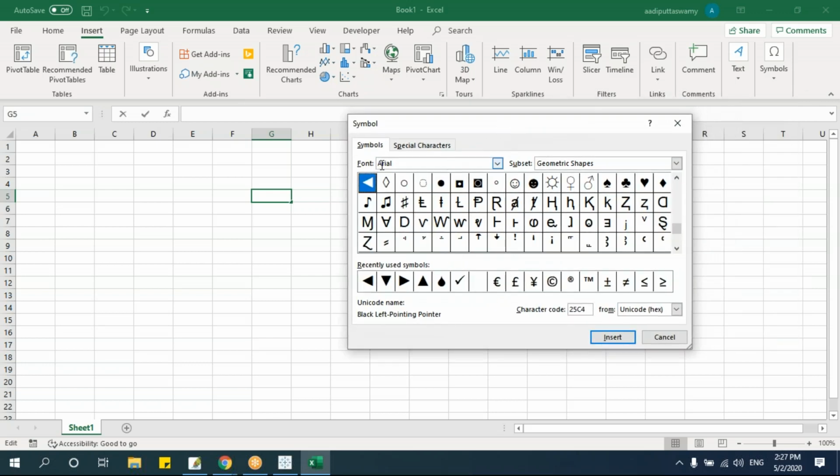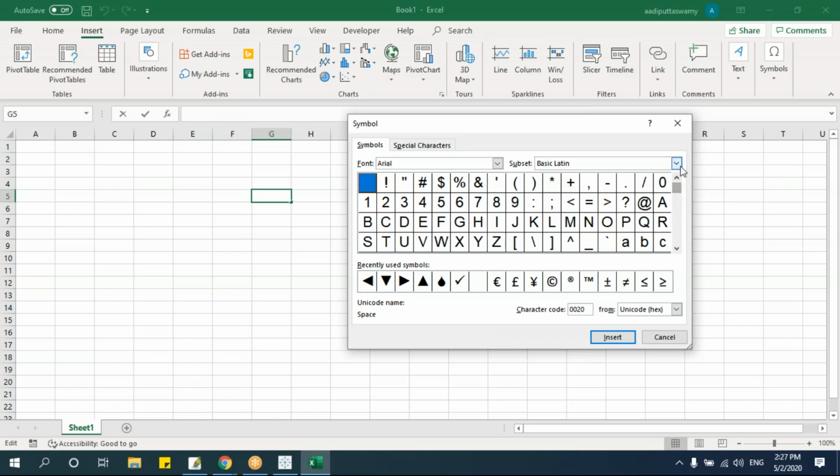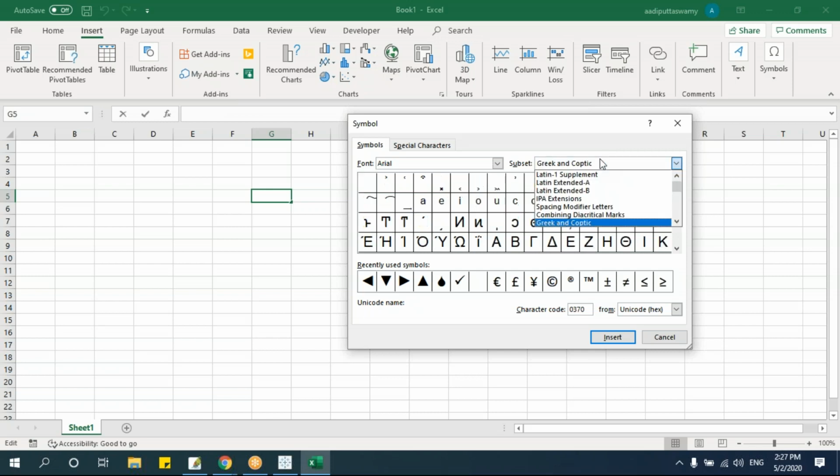See, in this, go to Arial, and here you have so many options. In that, you go to the geometric shapes. Here I'll have all the geometric shapes. Just scroll, you'll get all the shapes here.